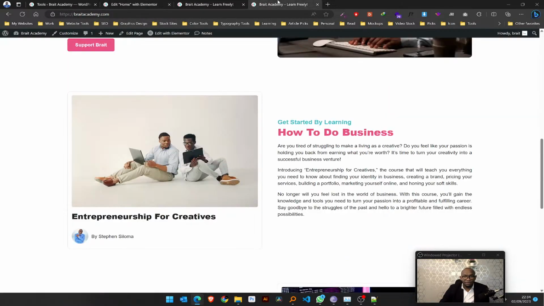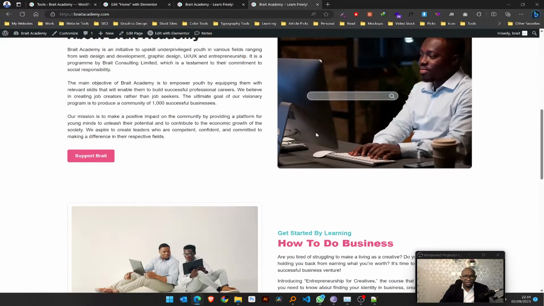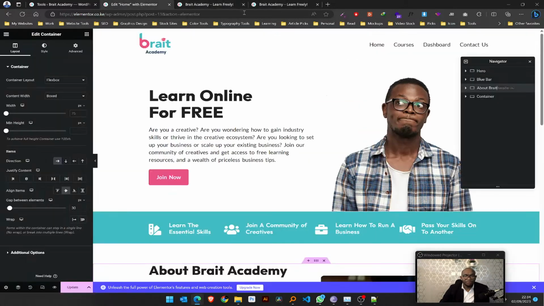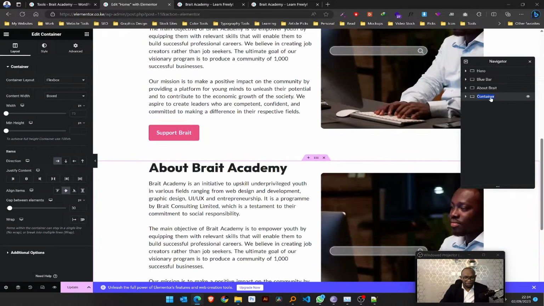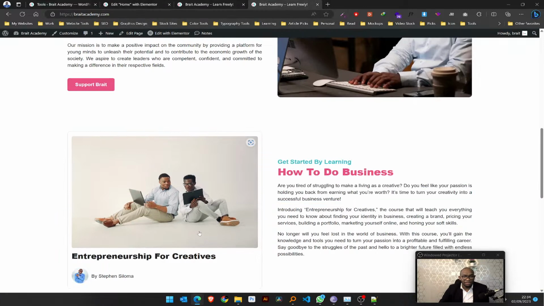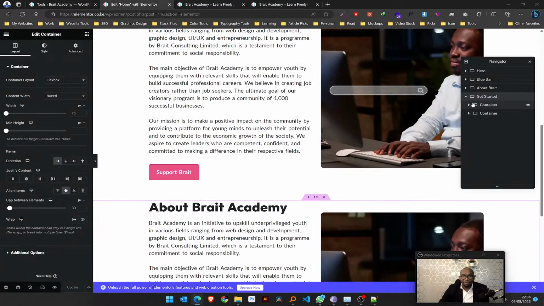Come here. Our next block is Get Started by Learning. So we can just say this is Get Started. For me, I usually love saving periodically on the go. So in my Get Started, as you can see, the image is on this side, text is on this side. So I will come to my navigator.